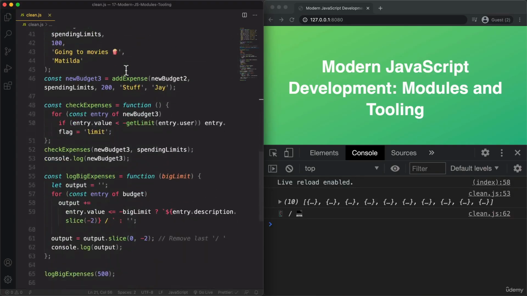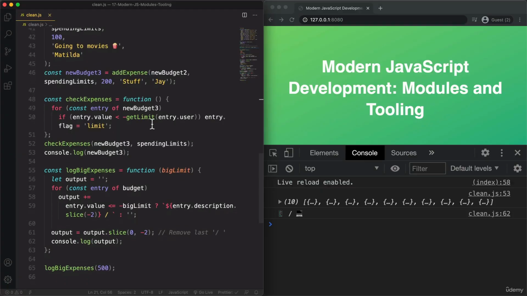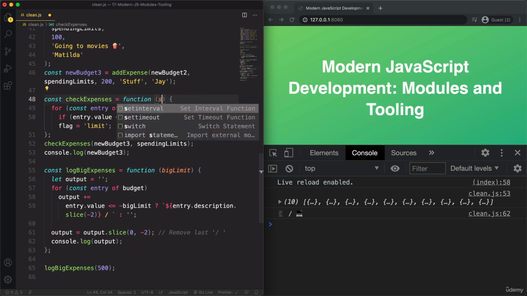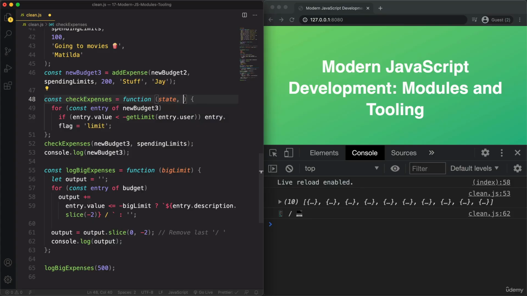Now, okay. So let's do the same here as well. So here we want to then receive a state. I'm going to call it state to keep it neutral, just like before, and then calling it limits once again. So here again, we want to pass in limits and then the user itself.